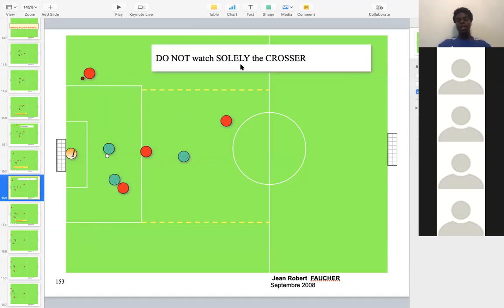And then, as always, we cannot keep our eyes solely on the crosser. It goes back to what we said towards the beginning. We have to be able to see everything. We have to be attentive of everything. So this center back has got to know where the striker is at all times, this one as well, our goalie as well. And then look at that, already protecting the back post while defending as well.